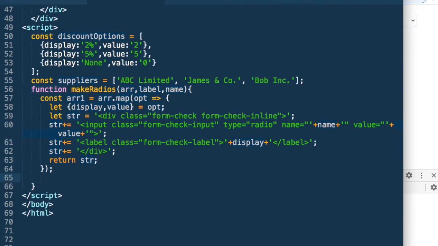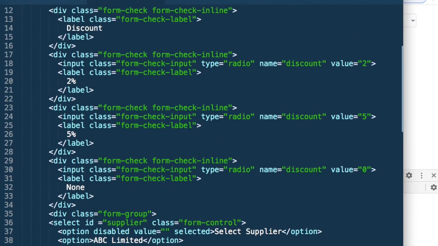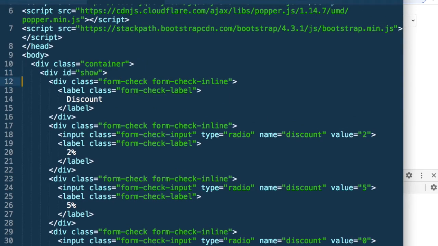Now we need to handle the label. So let's just look at the label code. Let me copy that.